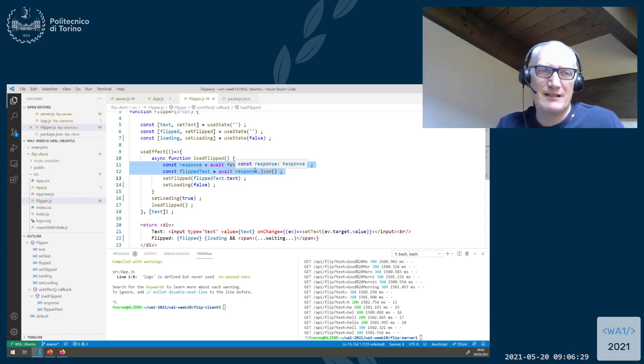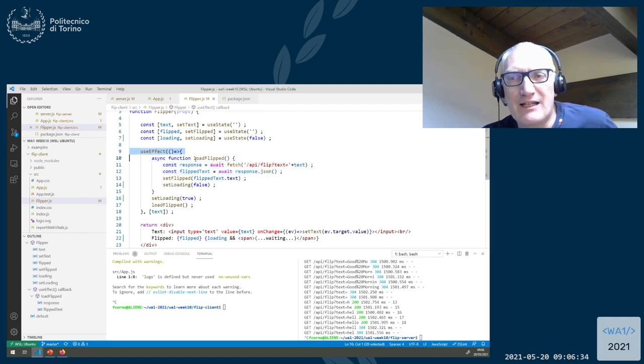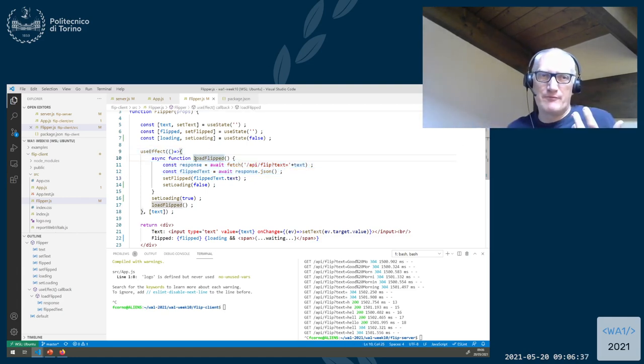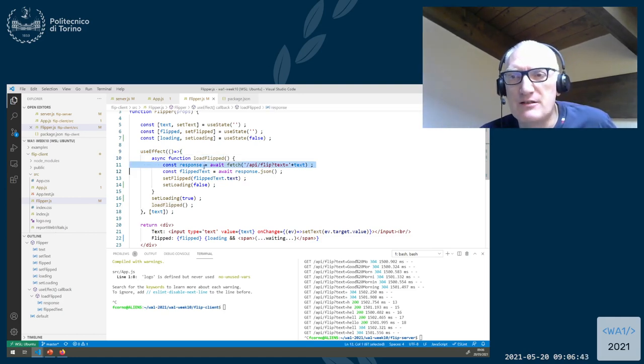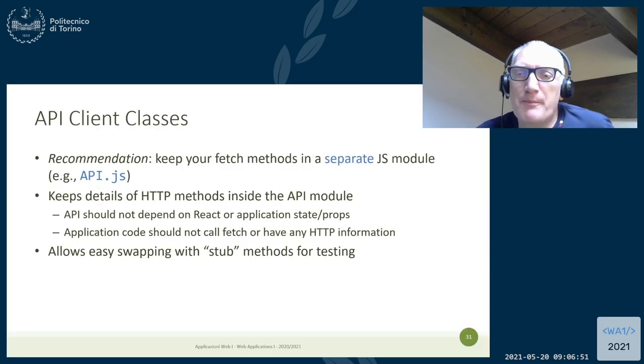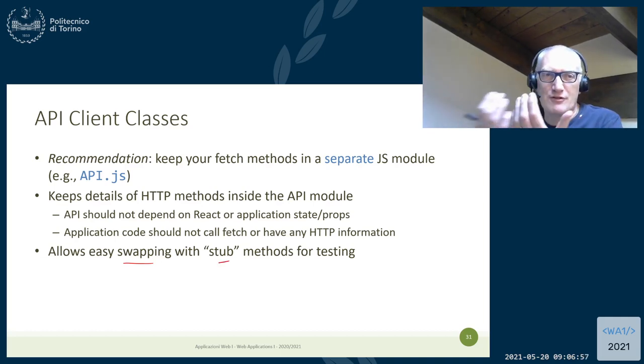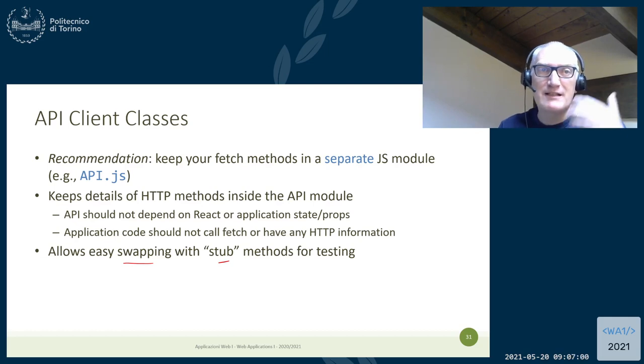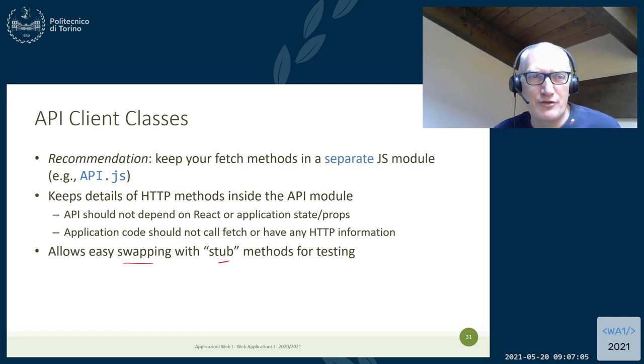But imagine adding all the error handling code here in this component inside a useEffect. It will make this component unreadable, because the same code will do a lot of different stuff. So let's take these two lines and isolate them into a separate file. In that way, it will be easier to maintain, and also easier to swap the real APIs with stub mechanisms. You may have two versions of the api.js file, one that really does the call on the server, and the other that just returns fake data or local data for testing or for debugging purposes.